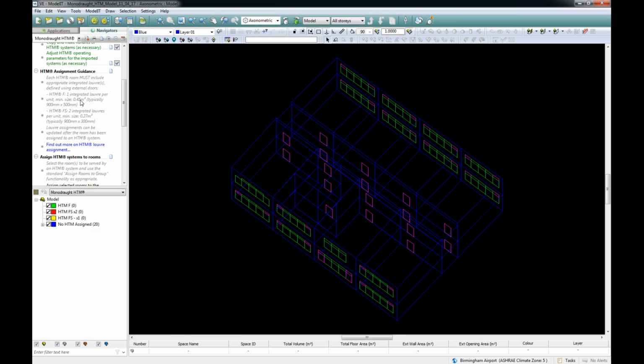Although with this, obviously, in reality, we can adjust the size, have different sizes of louvers to possibly fit in with the aesthetics of the building, such as sizes of windows, window frameworks. But as a sort of bare minimum for the HTM-F, we need a minimum size of 0.45 meters squared overall louver. So it generally equates to around a 900 by 500 louver.